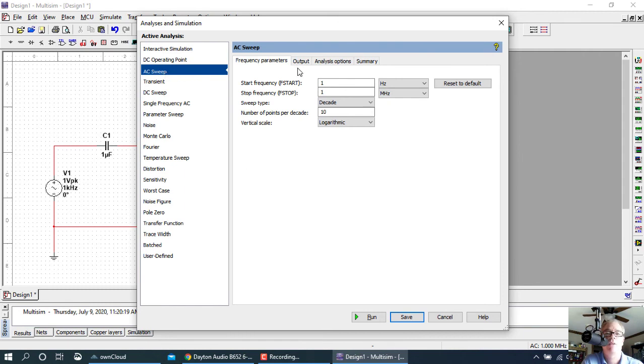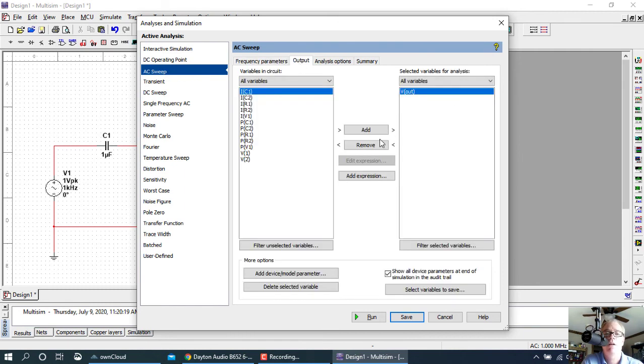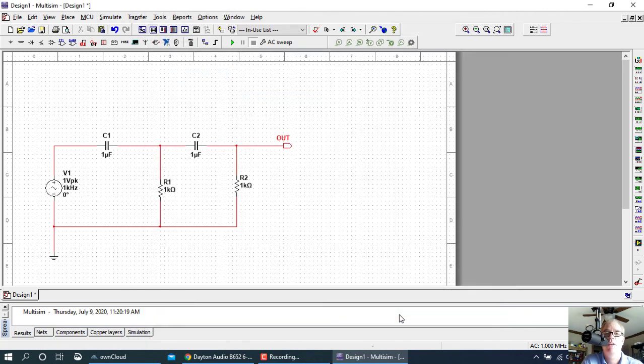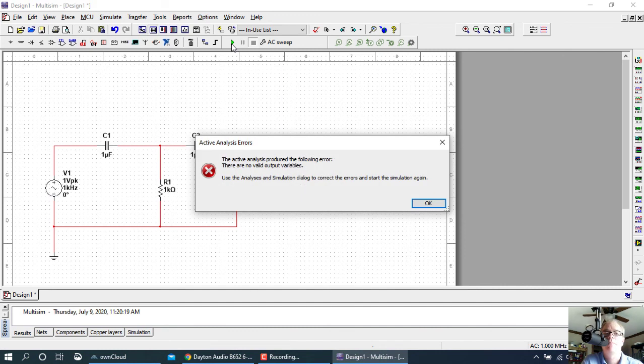I said one last thing. Let me show you one other thing. This is a common error you might get. So let's hit save. I'm set to AC sweep. Now hit run. Now it's giving me an error. It's not giving me the results we got a while ago. The active analysis produced the following error: there are no valid output variables.